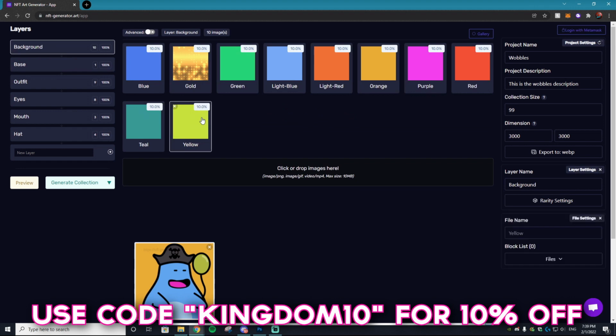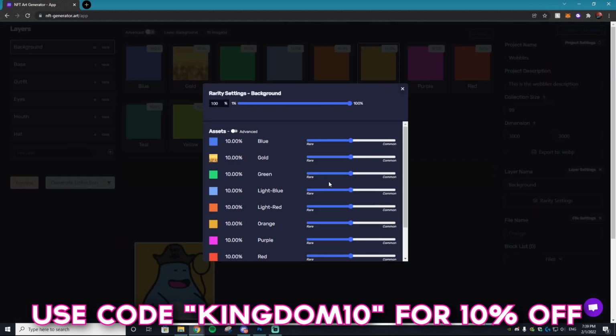Now for the percentages of rarity. This site makes it incredibly easy to change how rare you want each layer to be. So what you want to do is just go to the rarity settings on the layer that you'd like. So for example, we're going to do the background, hit rarity settings, and then you can easily change back and forth what you want to be super rare or what you don't want to be rare. Obviously, the higher the percentage, the less rare it's going to be.